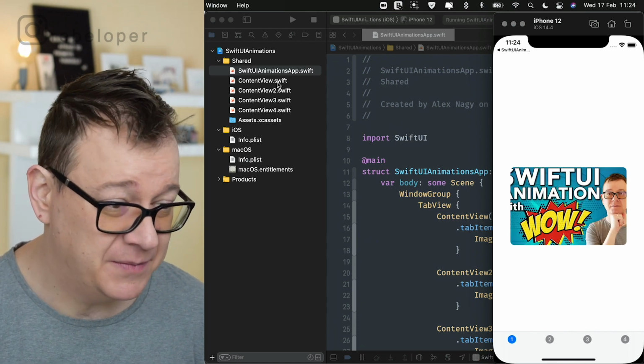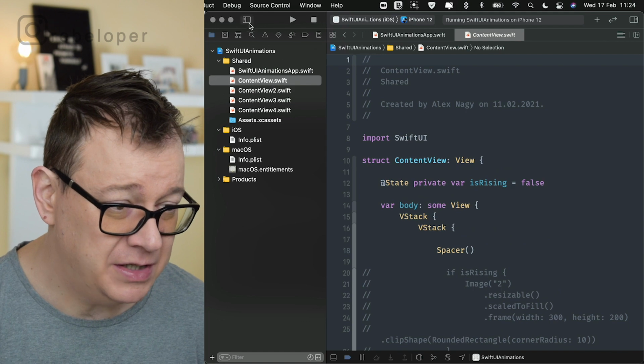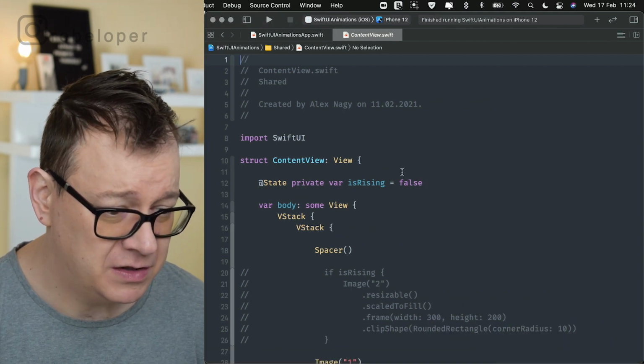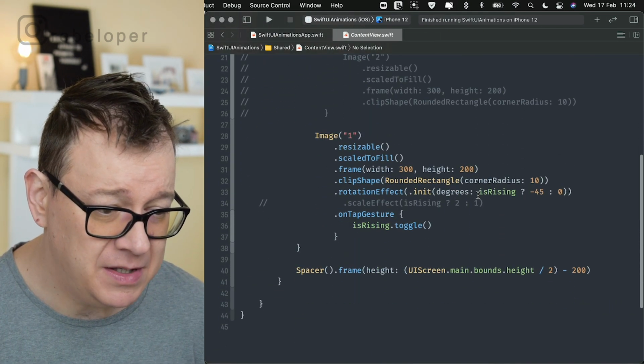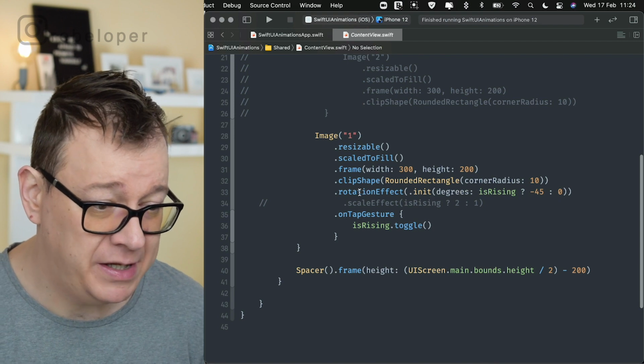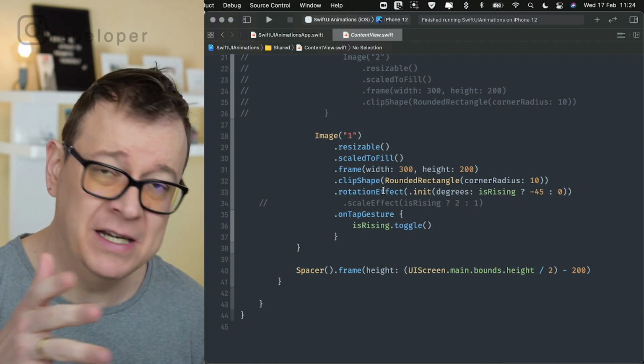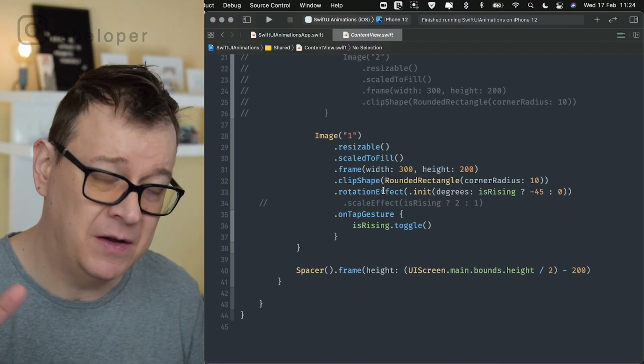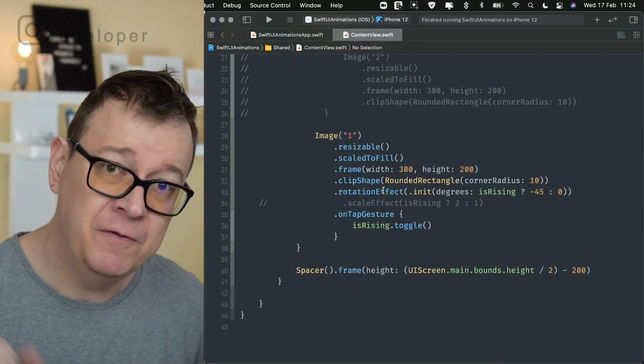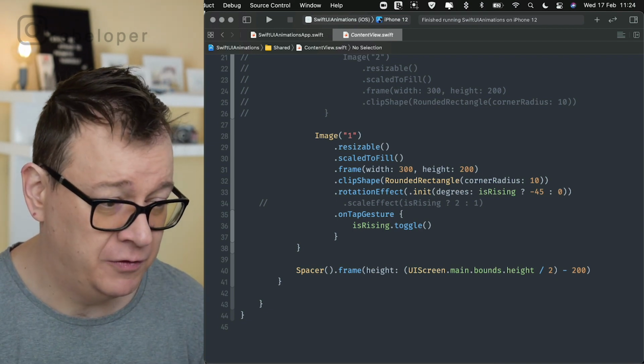So let's fix that. Let's go to content view. Let me just close this, and yeah, what do we have here? First of all, we have this rotation effect. Go ahead and check out the files so you may better understand how they are built. I'm just going to focus on animation right over here.